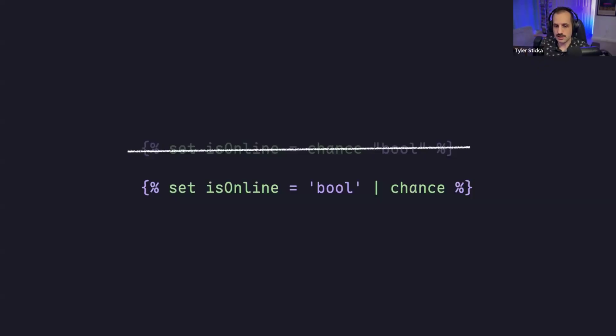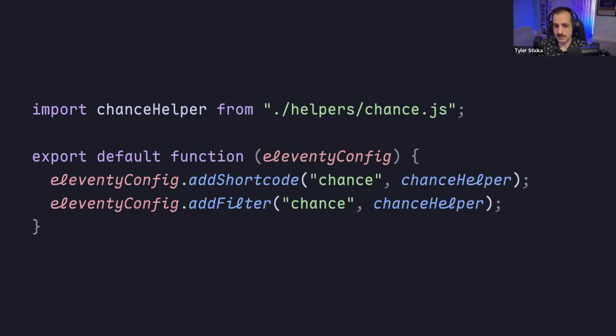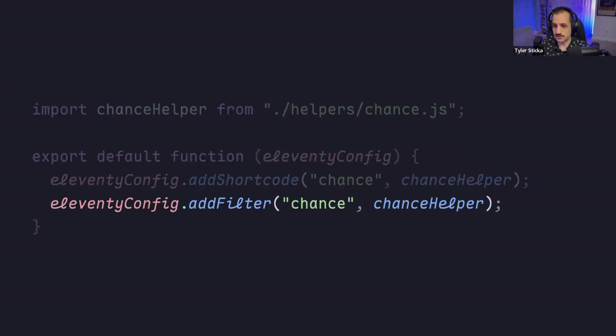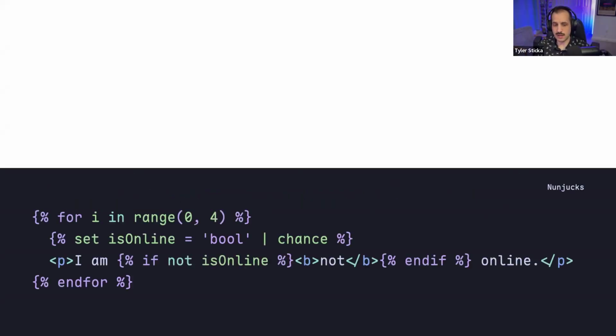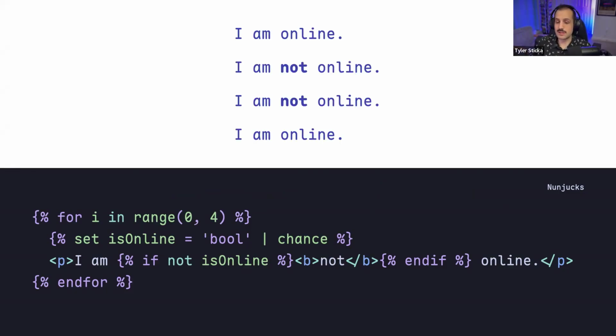Eleventy also supports universal filters. And thankfully, we can pretty much use the same function as is. So we can go ahead and, in our Eleventy config, also add a filter called Chance. In this example, I'm using that to set a random Boolean, basically a coin toss, to a variable called isOnline. And I'm going to loop over that and output different text, depending on if that's true or not.